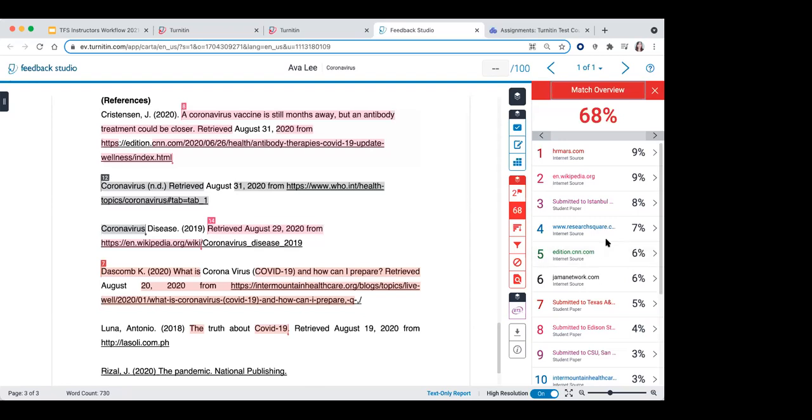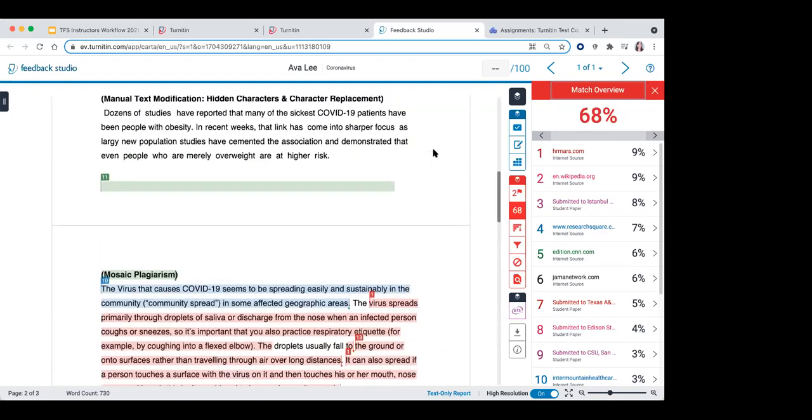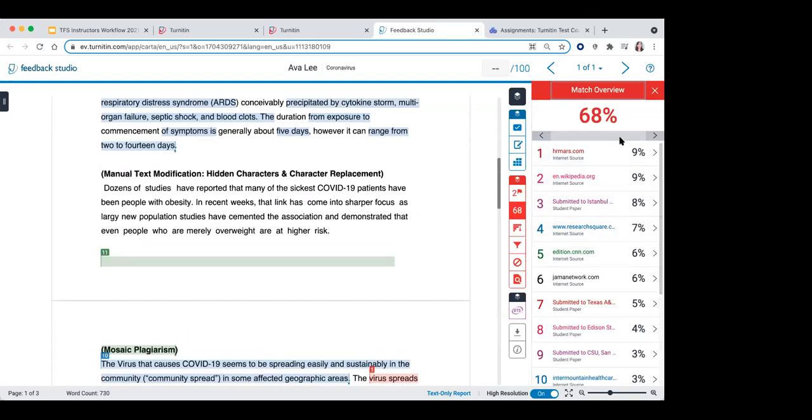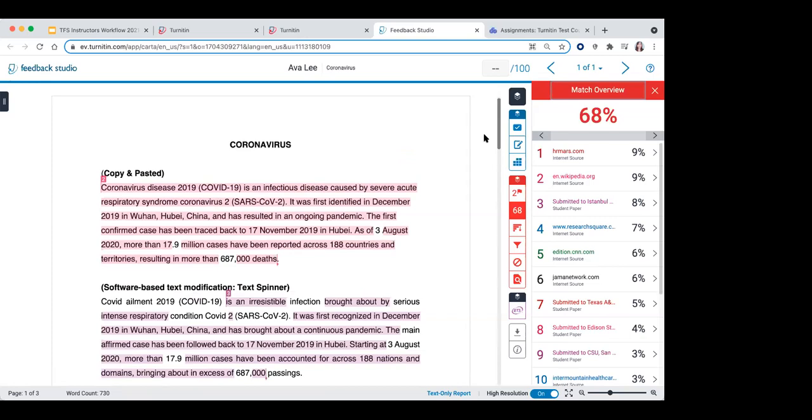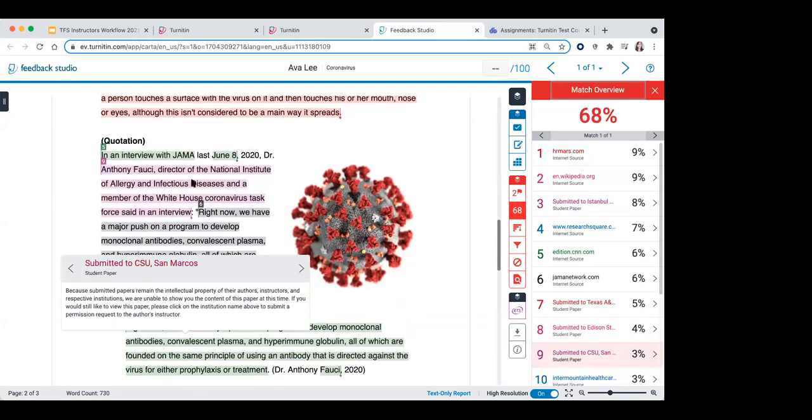Okay, there you go. Now, the next thing that I can show you is the match overview. In the match overview, it will show you the sources that can be found in your student's work. So you can see if it's an internet source, a student paper, or a publication. Now, if it's a student's paper, let's say, for example, I have a paper here matching back to, okay, let's have number 9. There you go. In my number 9 match, I just click on the number.